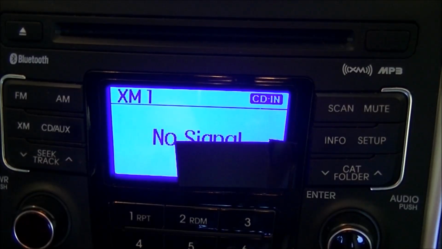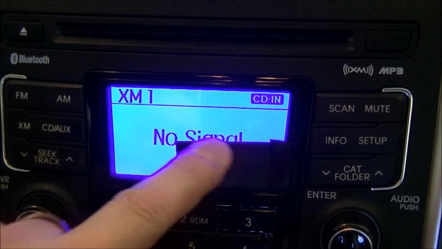Okay, I'm doing a quick video today on sending an activation signal to your XM radio. This also works for Sirius radios as well, as Sirius and XM have actually merged into one company. As you can see here, I have no signal.